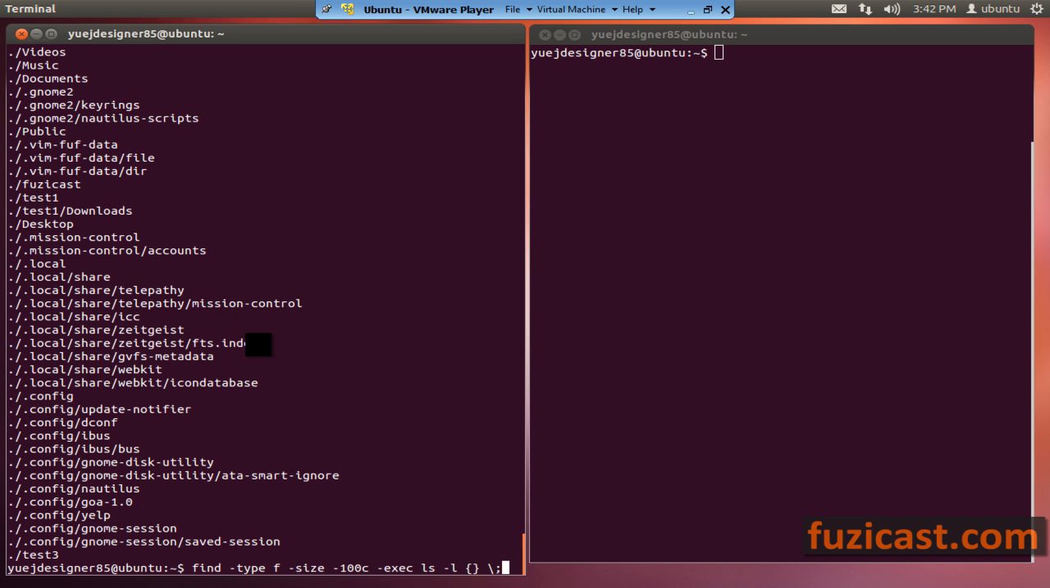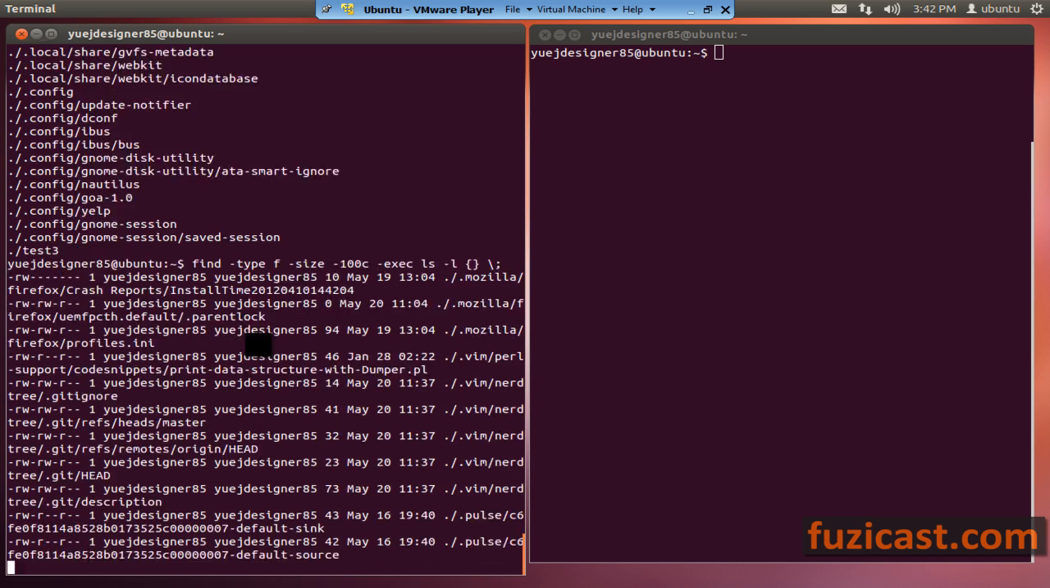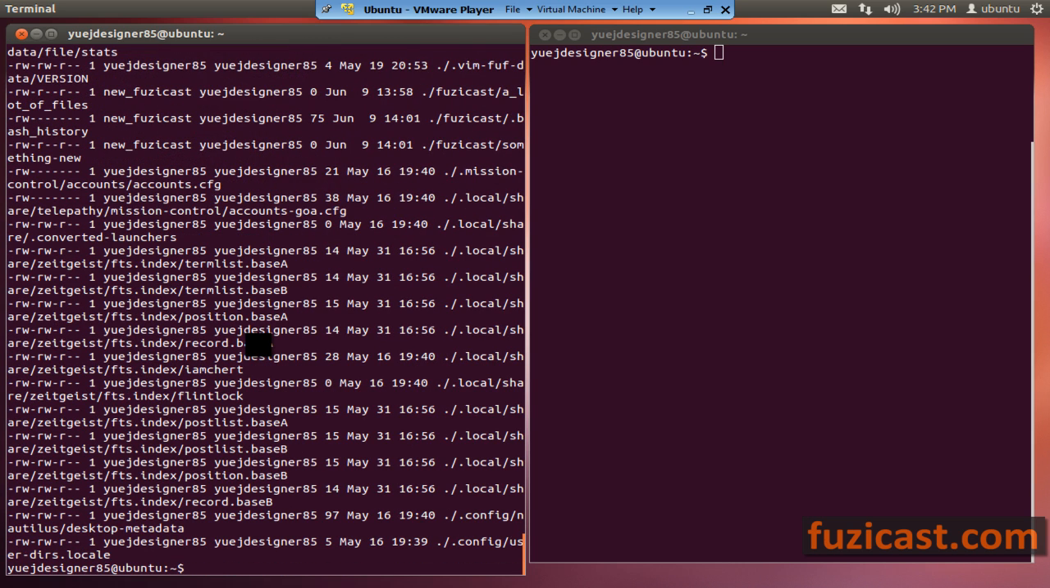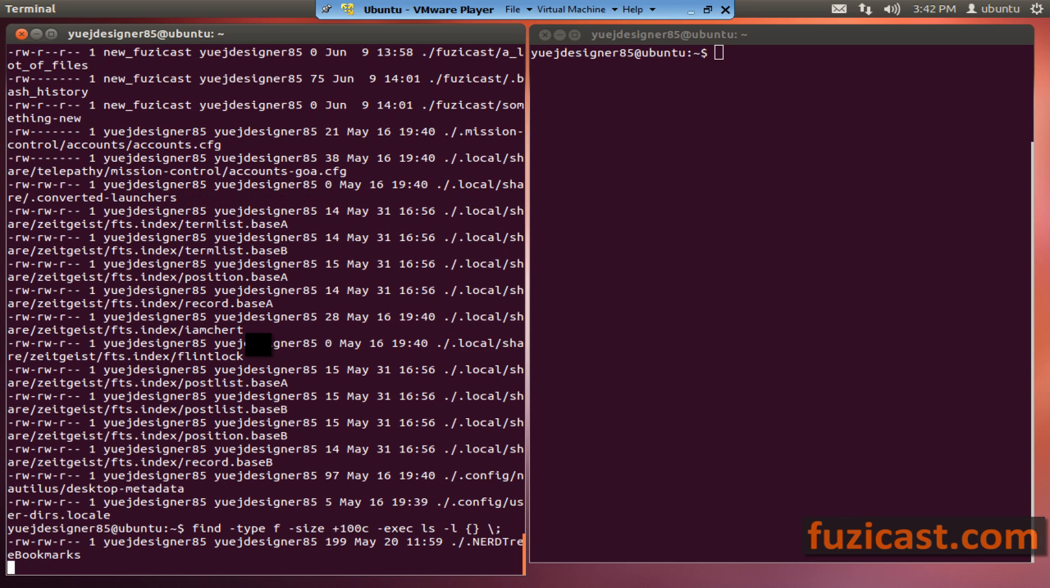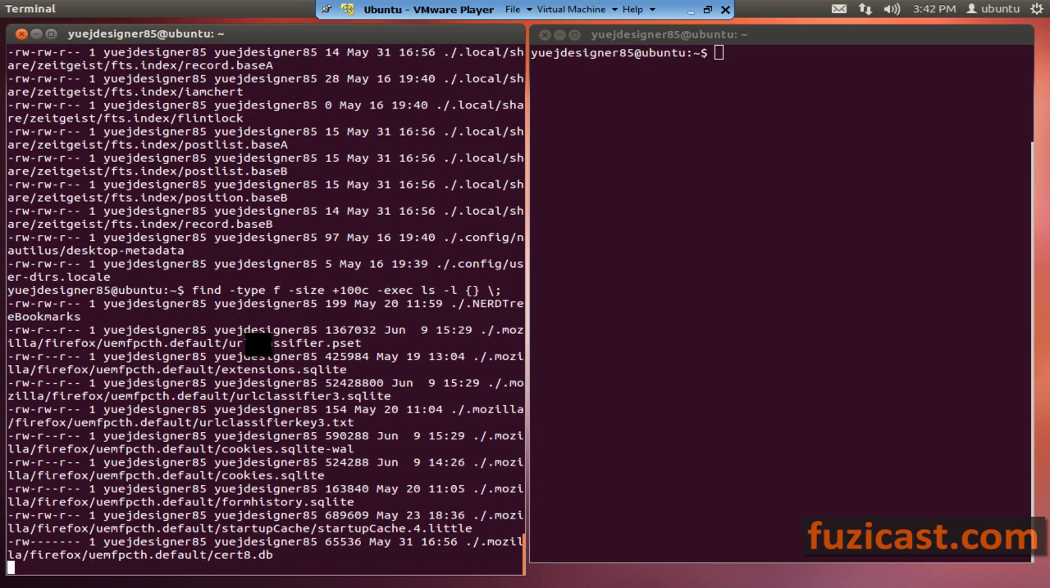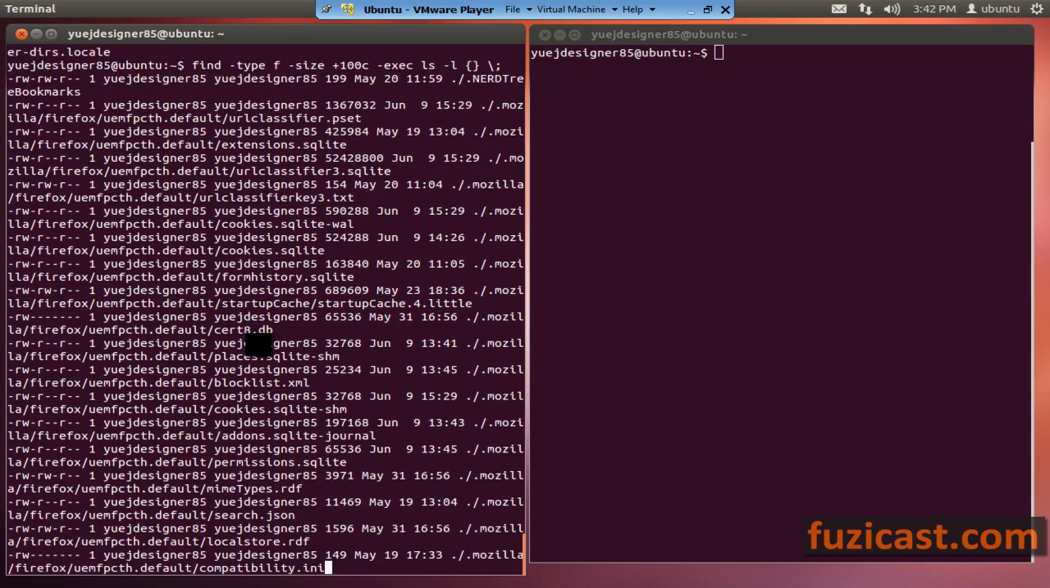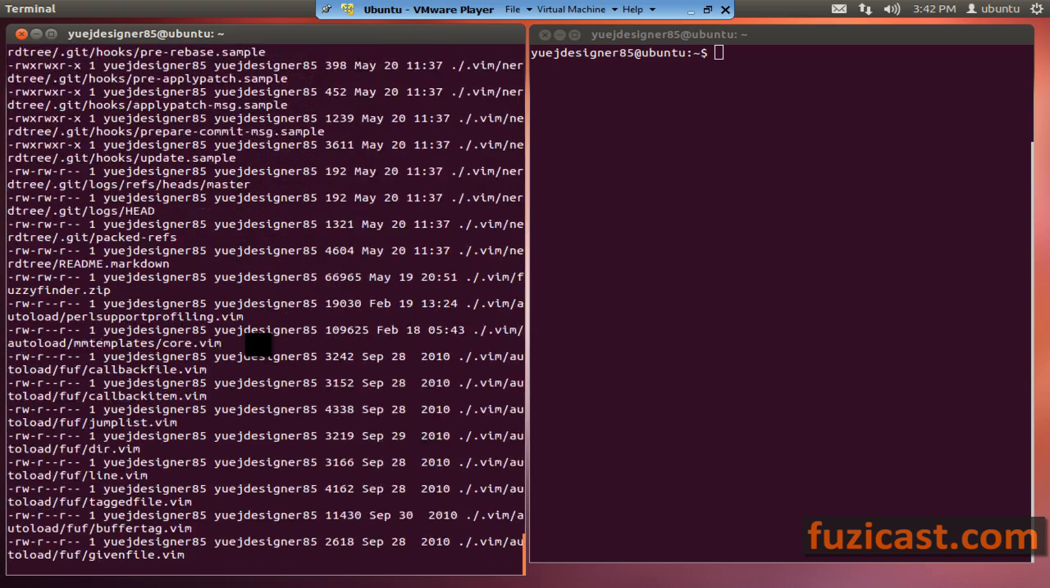Okay, so you do that, you press enter. Now you see that all the files found are less than 100 bytes. You can do greater than 100 bytes, but it will return a lot of files because we have a lot of files that are greater than 100 bytes. You see all these chunks in there. So I'll just quit this.